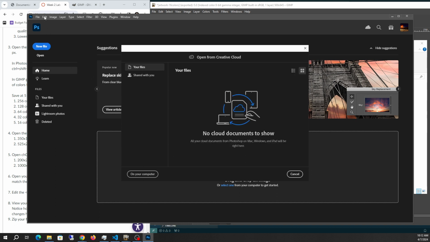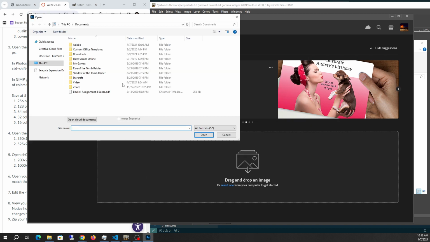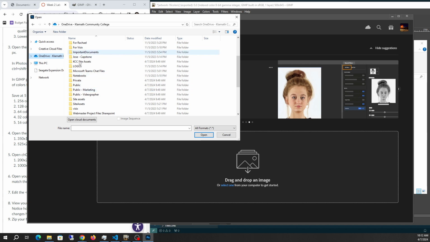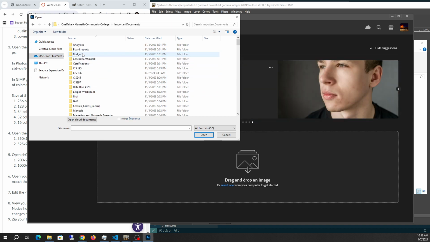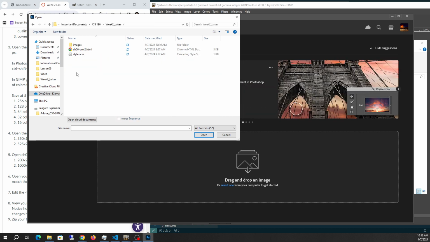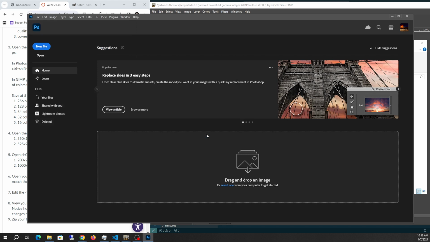So for Photoshop, file, open, go to your files on your computer. For me, y'all live on my OneDrive, as all of your stuff should live. Boop, there we go. Images folder, original artwork, open. Okay.